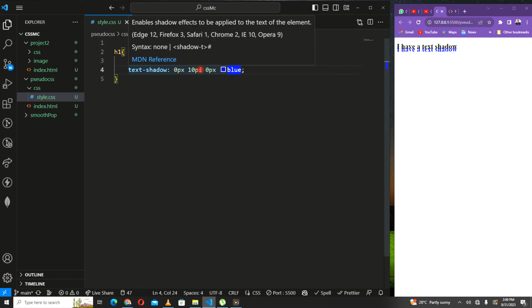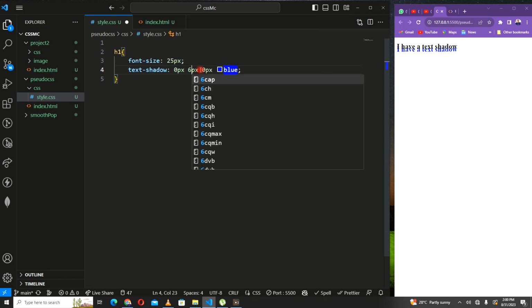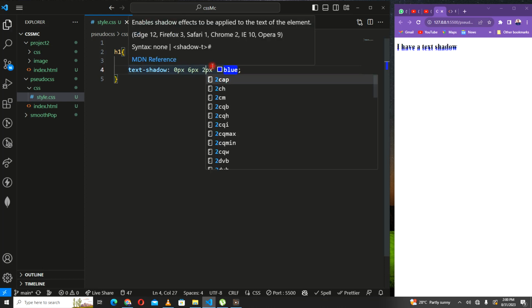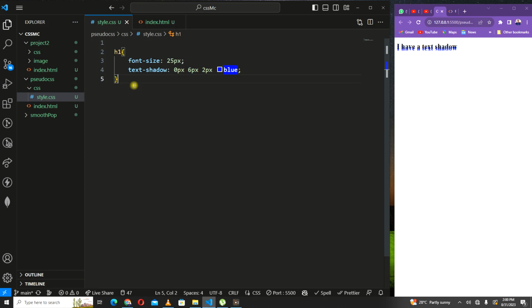So that's the shadow. Now you can go ahead and do 6. You can see that now. And somebody will say, I want to do the blur. I want it to be blur. So maybe like 7 or 8. You can see, right? Decrease it to like 4. Decrease it to like 2. That is what we mean by text shadow. So it's up to you. Go ahead and play around with it.